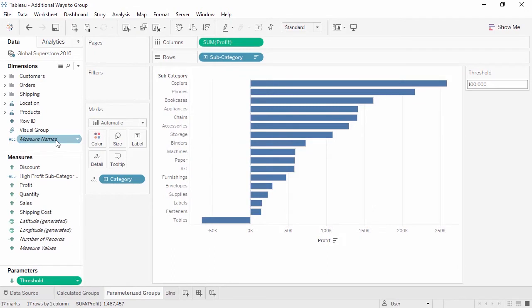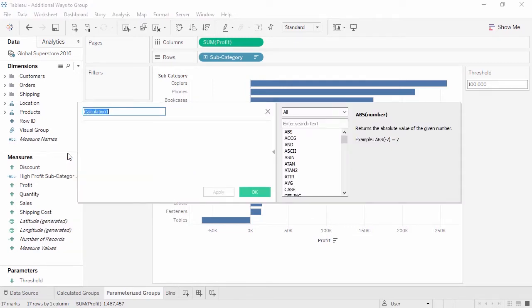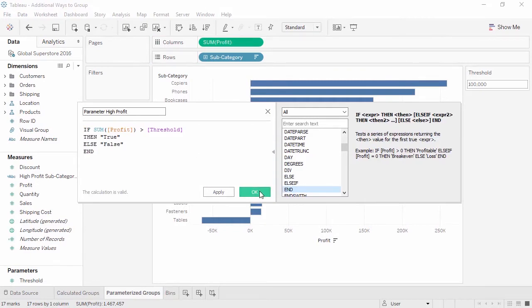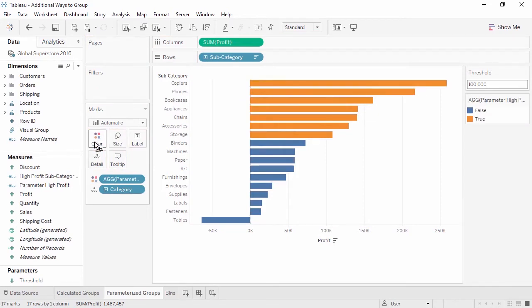Next, we need to create a calculated field, otherwise this parameter isn't connected to anything, and changing the value won't make an impact. We'll right-click in the data pane and select Create Calculated Field. We'll name it Parameter High Profit, and for the formula, we'll use a variation of what we did before. Here, instead of typing 100,000, we'll bring in our parameter. Now, if we bring this field to color, not only will the group update as the data is refreshed, but the end user can modify the parameters, controlling the cutoff for membership in that group.